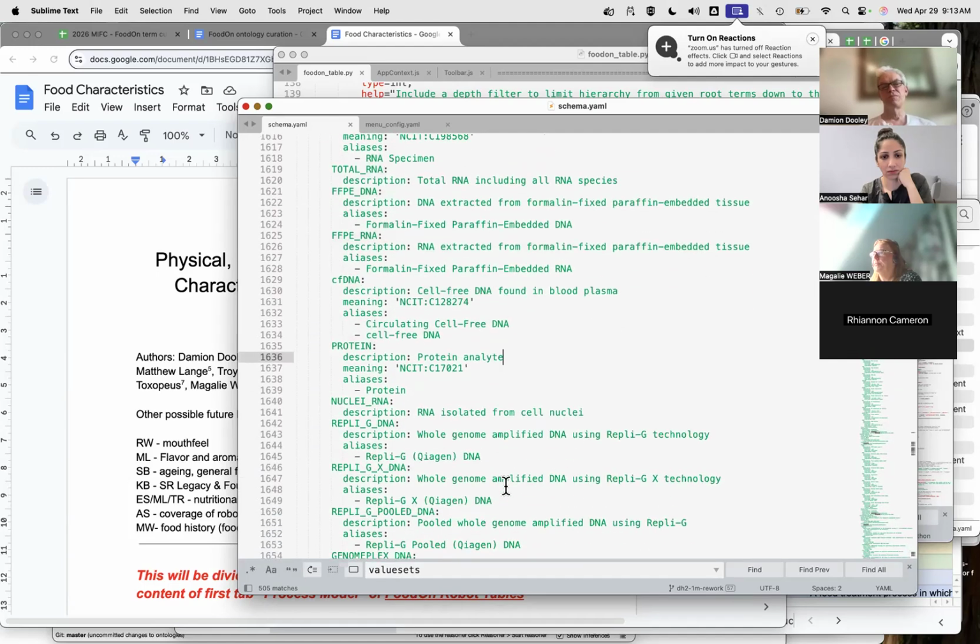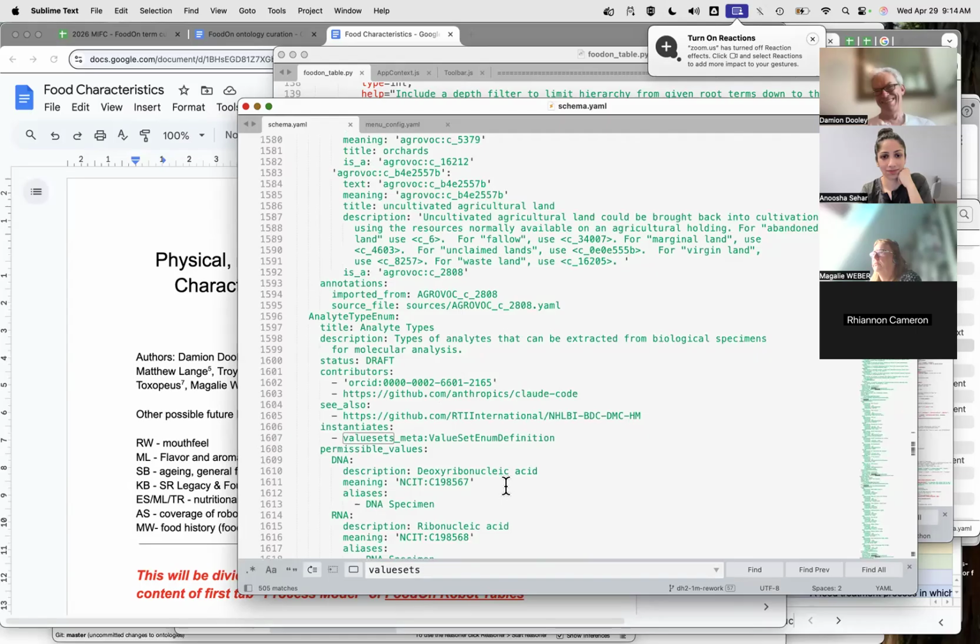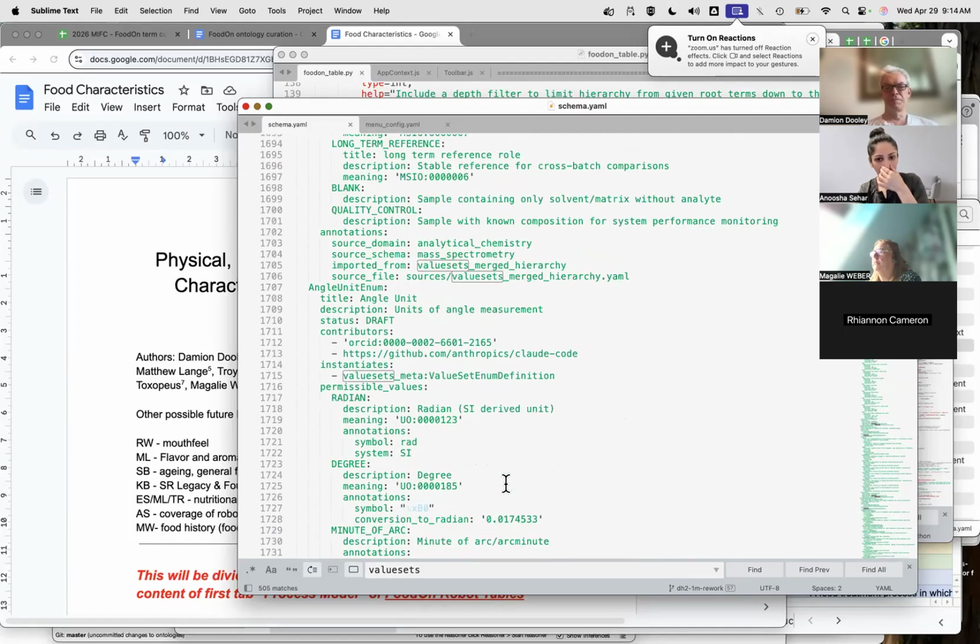So tip over to Rhiannon. This is all about one step closer to enabling all of our schemas to operate off of existing schema bits and pieces that need to be downloaded. Great.